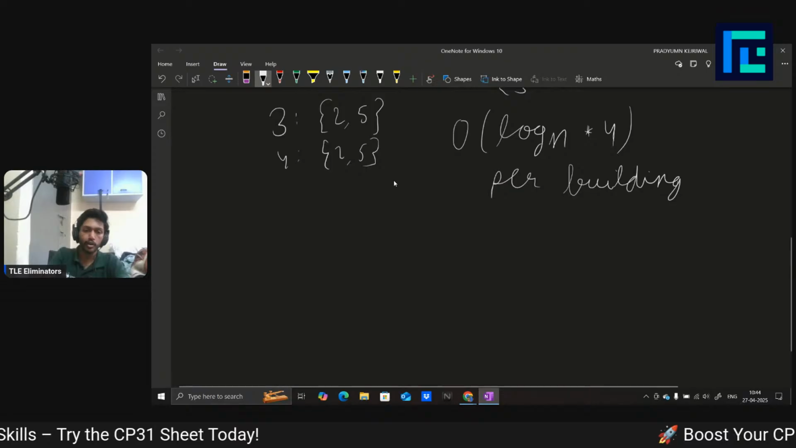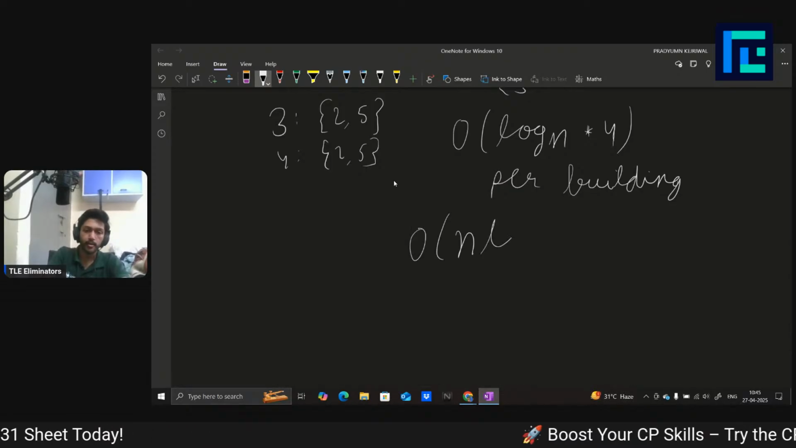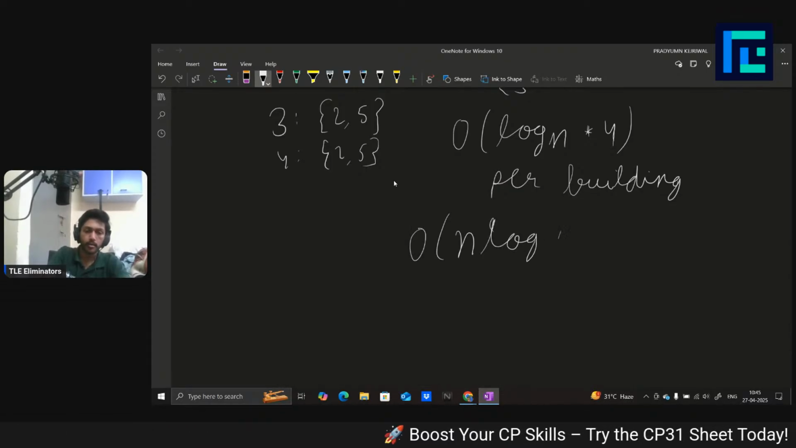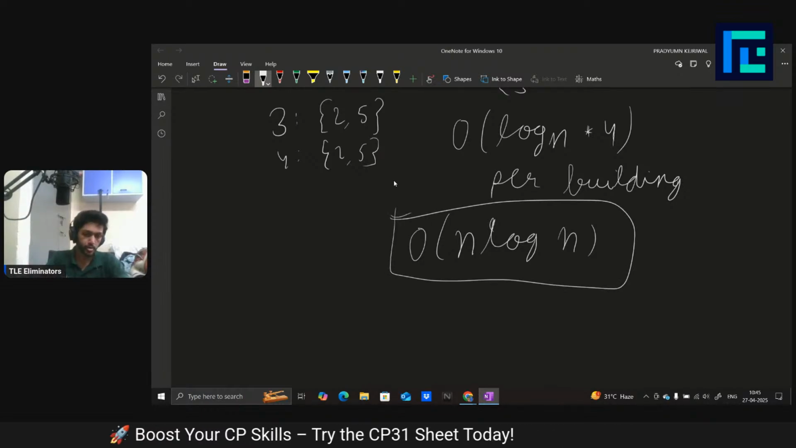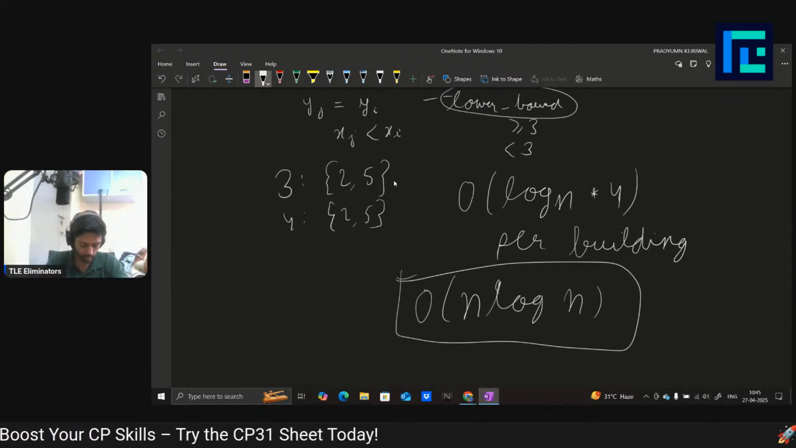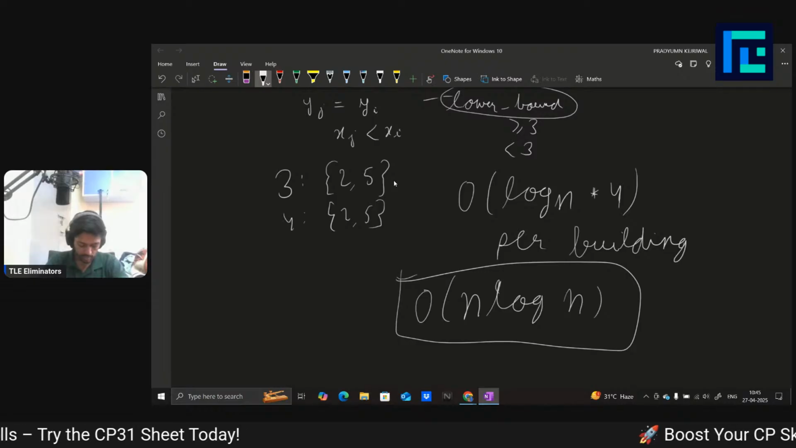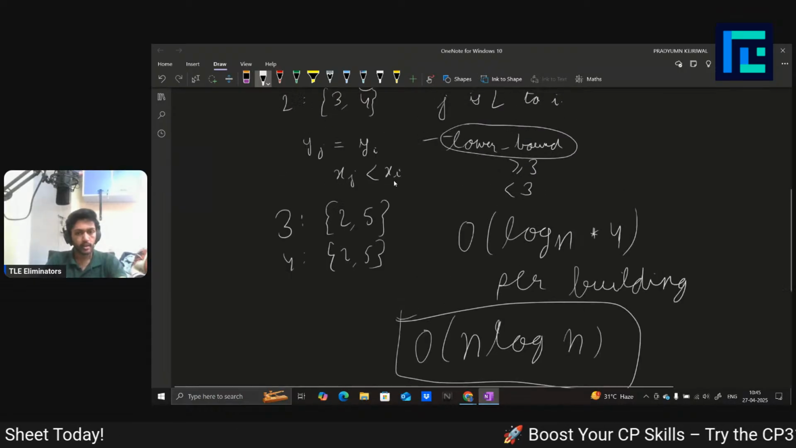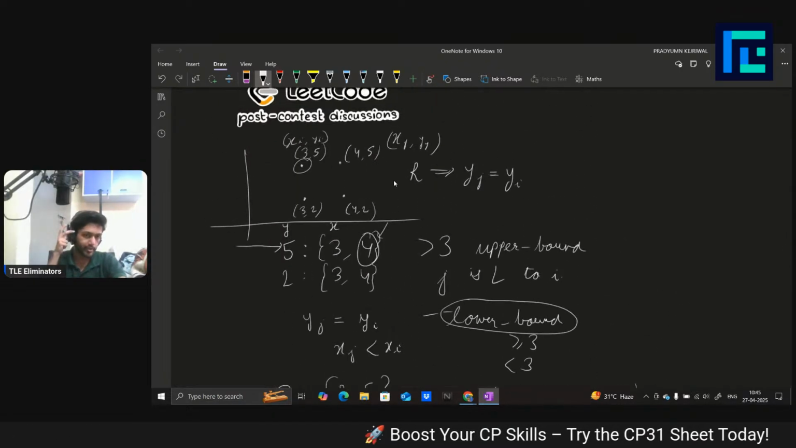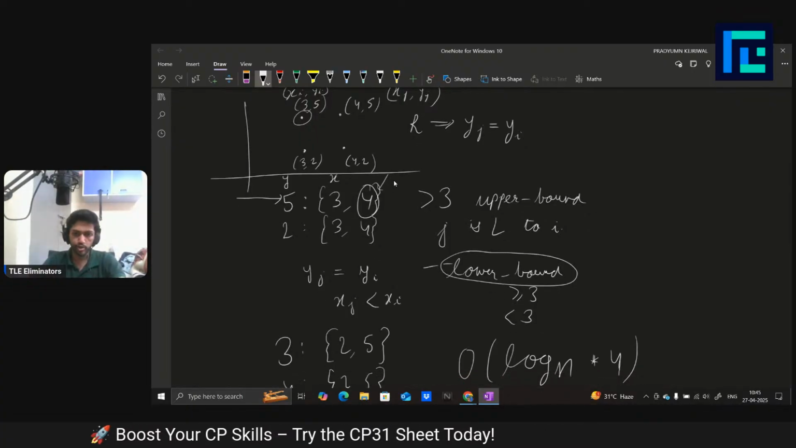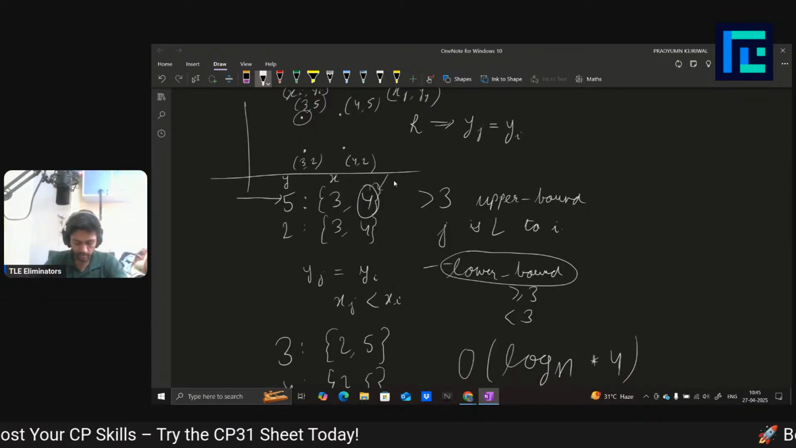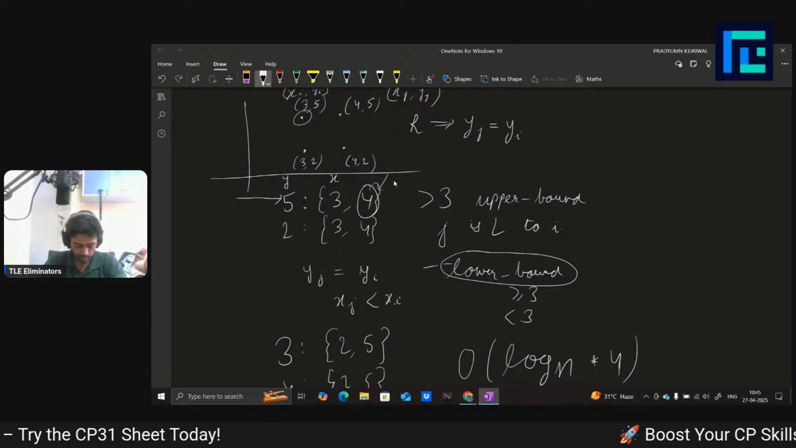So overall, it is just O of n log n, right? I'll just do binary search on that map. Okay, so this is the solution to the first problem. And before I show the code, does anyone have a doubt in the logic? If anyone has a doubt, then please let me know.